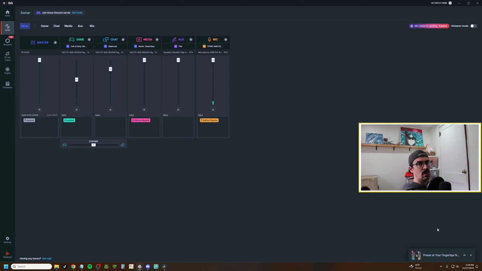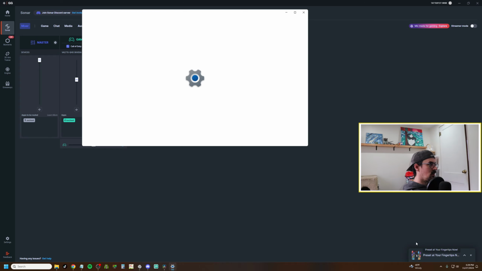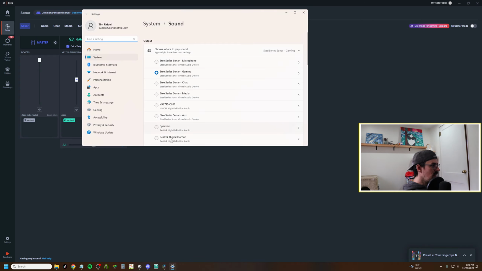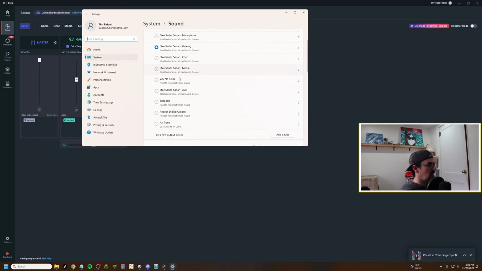Now, this is on Windows 11 that I'm showing you, but it's the same thing for Windows 10. You just get there a different way. But you can basically search all this stuff in your search bar. So we're going to right click on the sound icon down here, go to sound settings, and then you're going to see a list of all the different devices that your computer's audio can play through. You're going to want to make sure this is set to SteelSeries Sonar Gaming. That's just the default I use. I think it works the best from my trial and error.